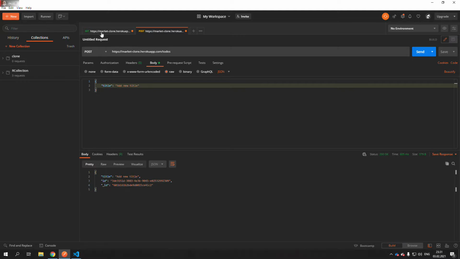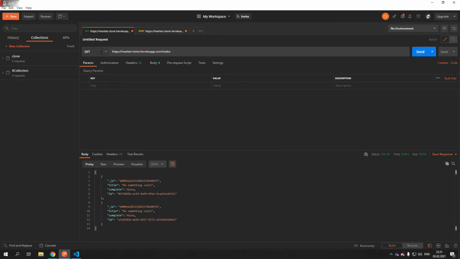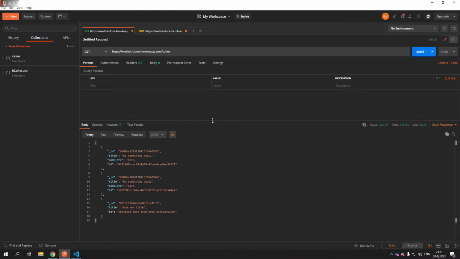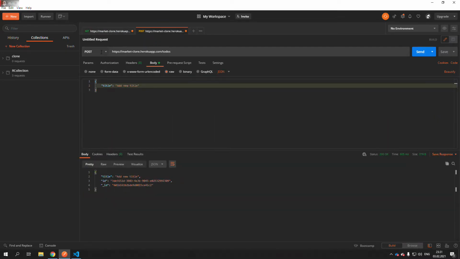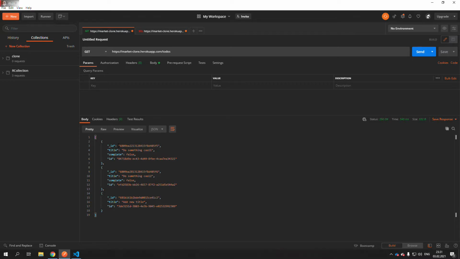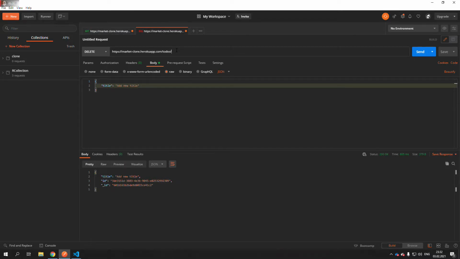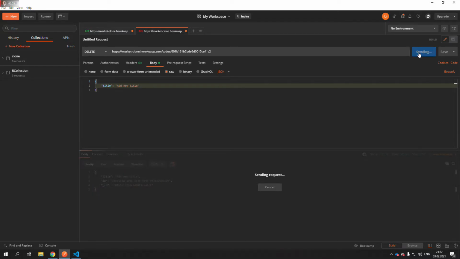Let's check it with a get request. Just write get and our address. Now we've got 3 items. That's working. And for example, let's delete the first item. We write delete, and then we need to copy the ID. Add this ID to the address and send.